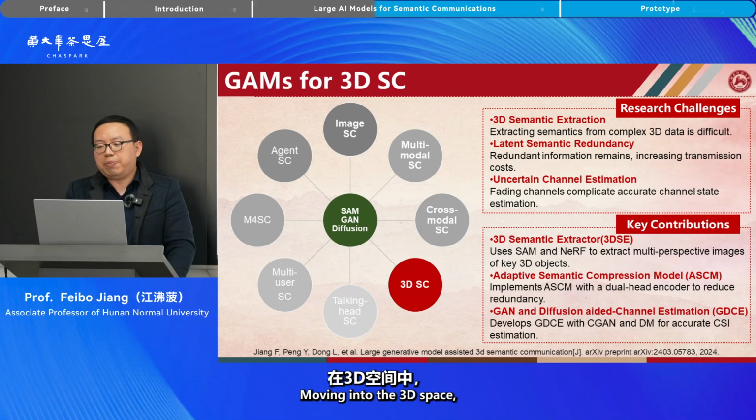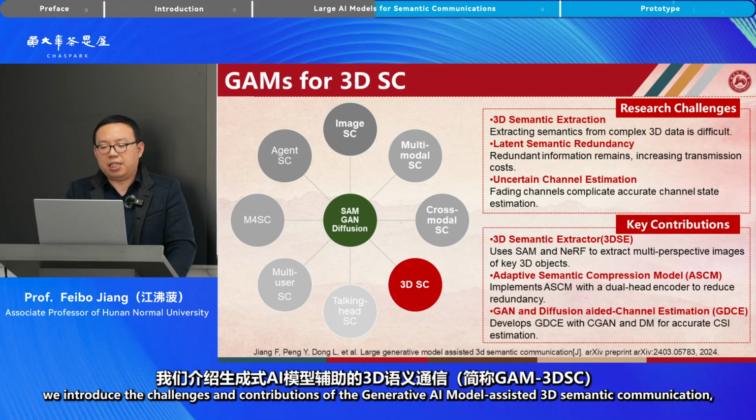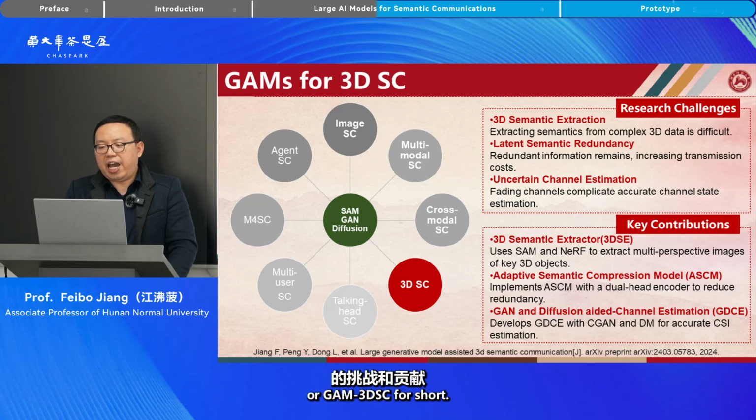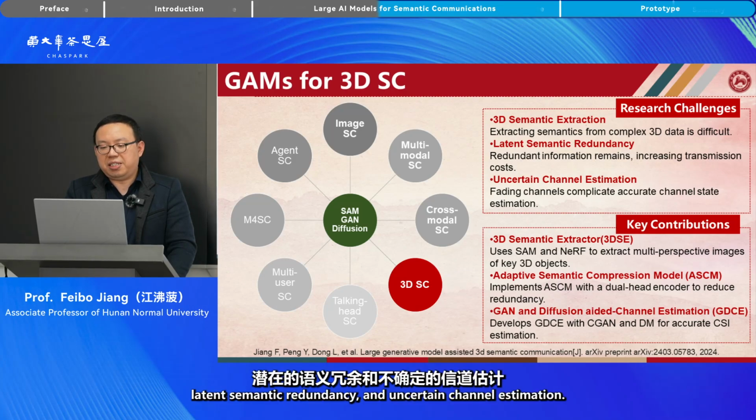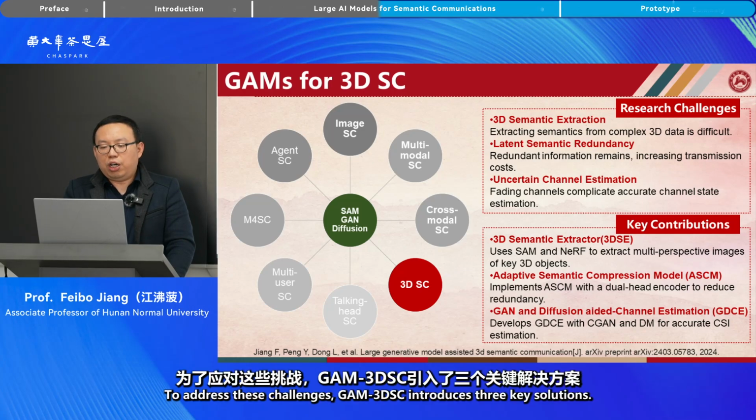Moving into the 3D space, we introduce the challenges and contributions of the generative AI model assisted 3D semantic communication, or GAM 3D-SC for short. This system faces three main challenges, includes 3D semantic extraction, latent semantic redundancy, and uncertain channel estimation. To address these challenges, GAM 3D-SC introduces three key solutions.